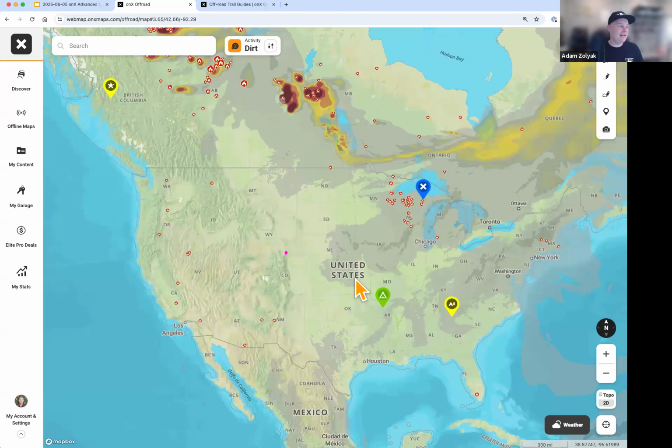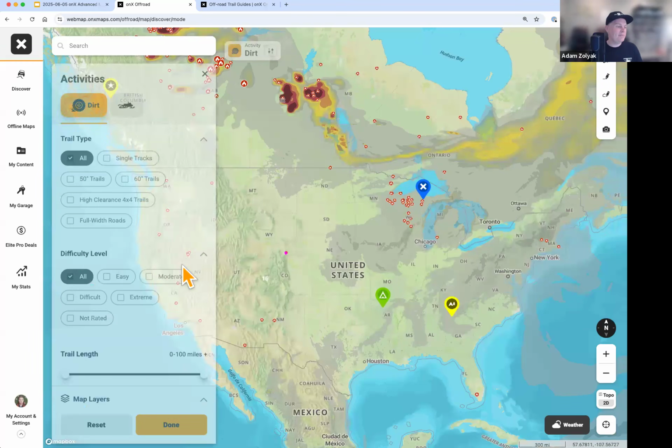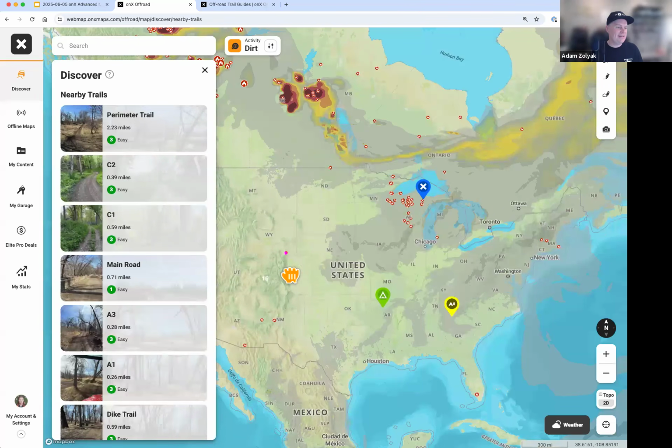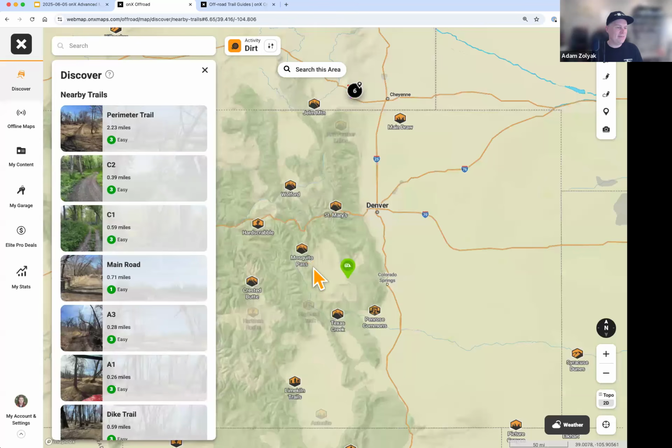So that's what I got for tonight. If you haven't tried it already, please come in here, turn on your dispersed camping layer and check out all the cool places you can camp.